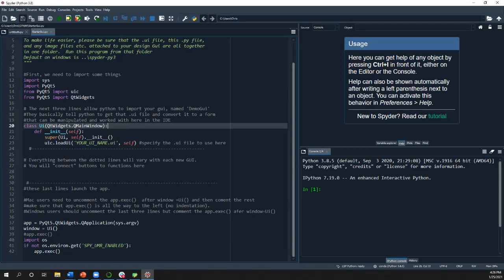The next three lines essentially just go fish in your UI file and pull all of the important stuff out that Python needs to create an actual representation of what you did visually in code. You don't need to see that code ever. It's doing it for you behind the scenes. In the middle here is where you're going to put all of the stuff that you want your GUI to do. So if I push a button, do this. All of that's going to go in the middle here between the dotted lines.